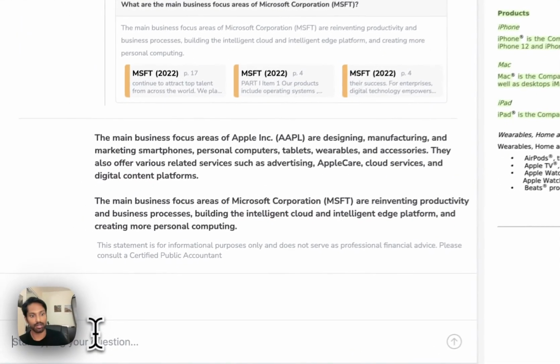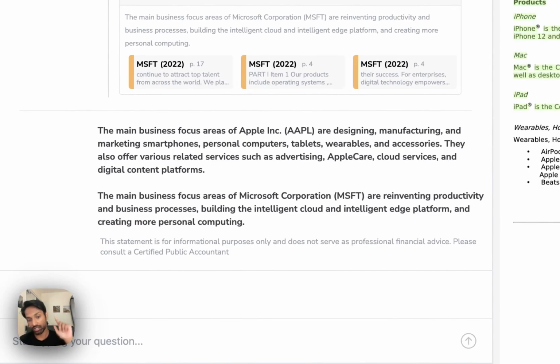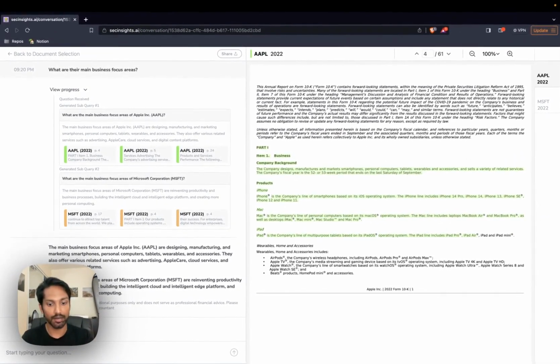We can also ask a more quantitative question, and you'll see how that works behind the scenes as well. So we can ask something like, what was the revenue for Apple and Microsoft?